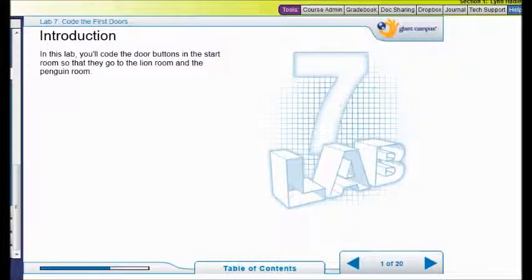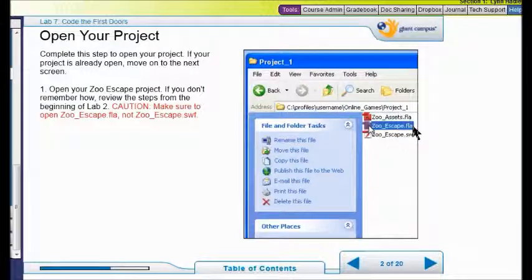Welcome to Lab 7. In Lab 7 we're going to code those door buttons in the start room so that they'll go to the lion room and the penguin room. Be sure you're opening the right folder. We want to be opening the FLA file, not the SWF file.